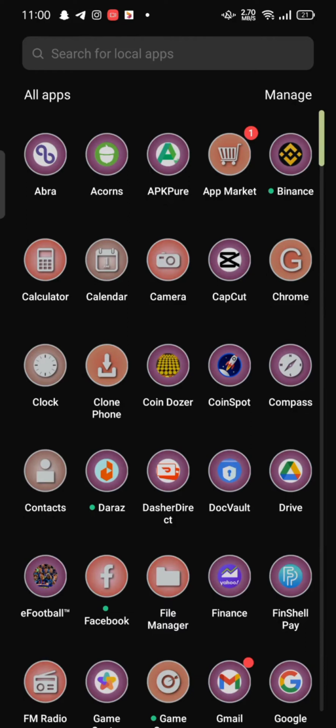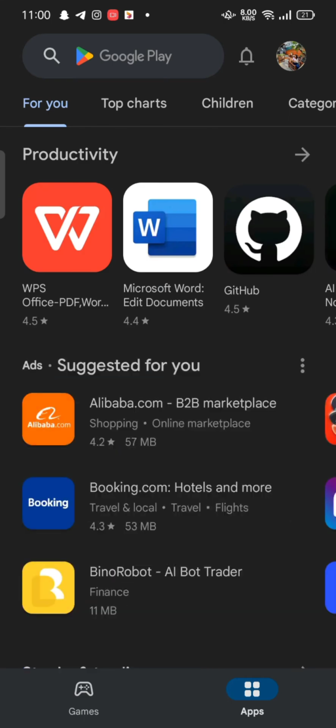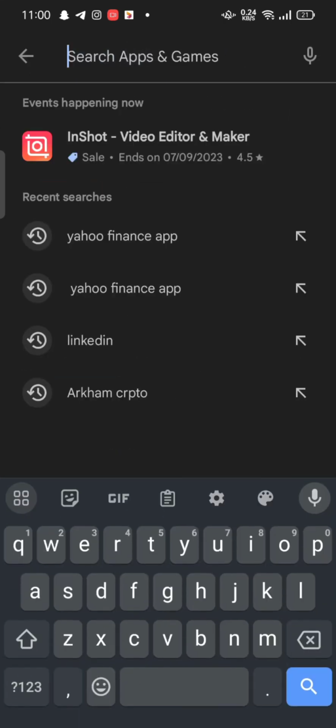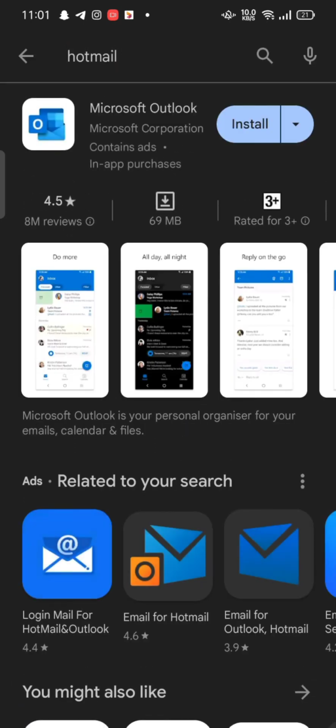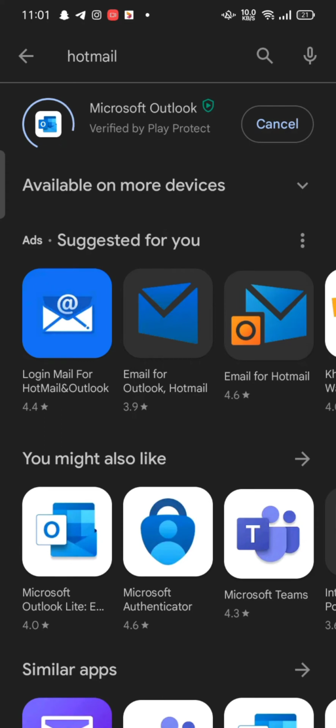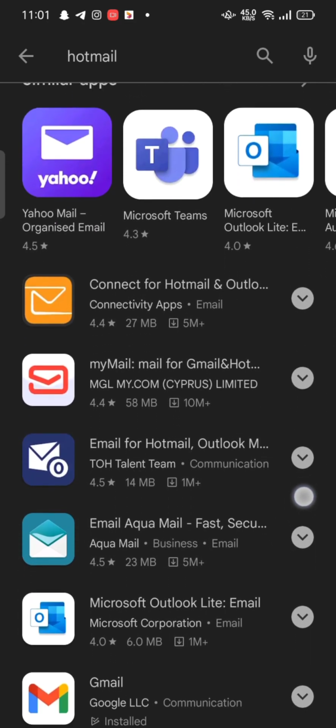To download your Hotmail application, firstly open your Play Store. In the search box at the top, type in Hotmail or Outlook and make a search. You're going to see the application displayed on the search result. Simply tap on an install button right next to the application to begin a downloading process.